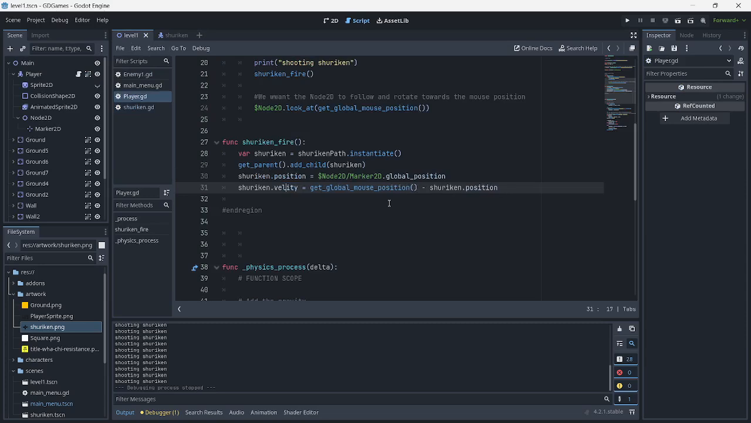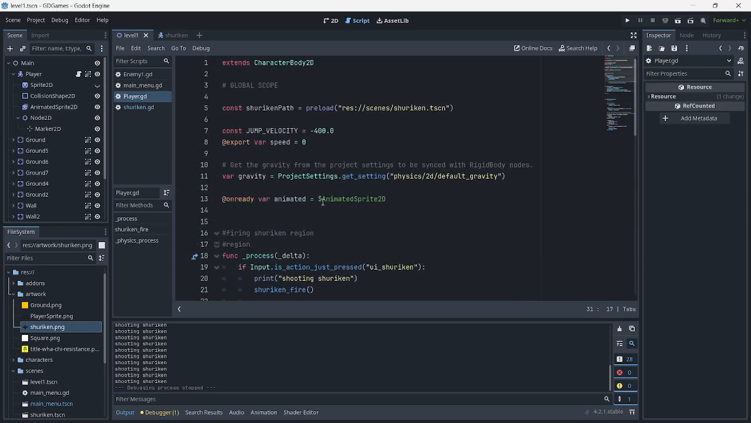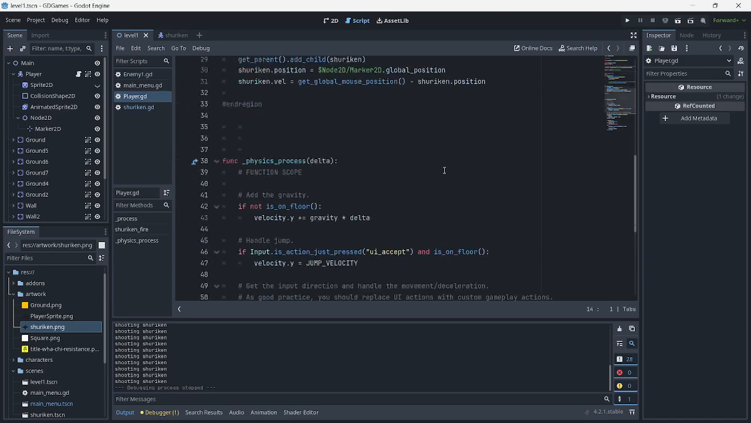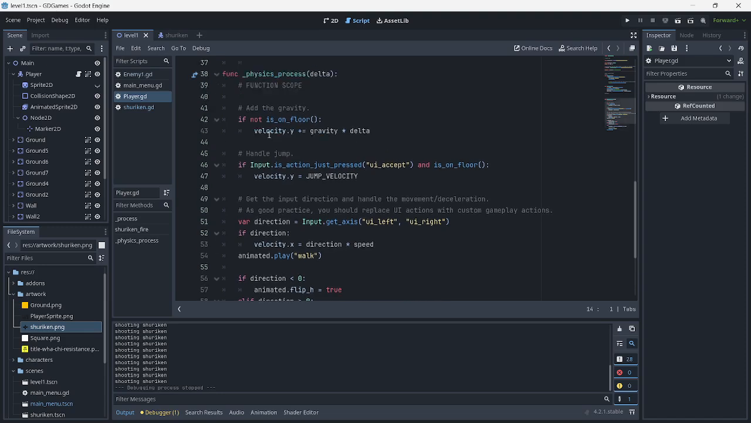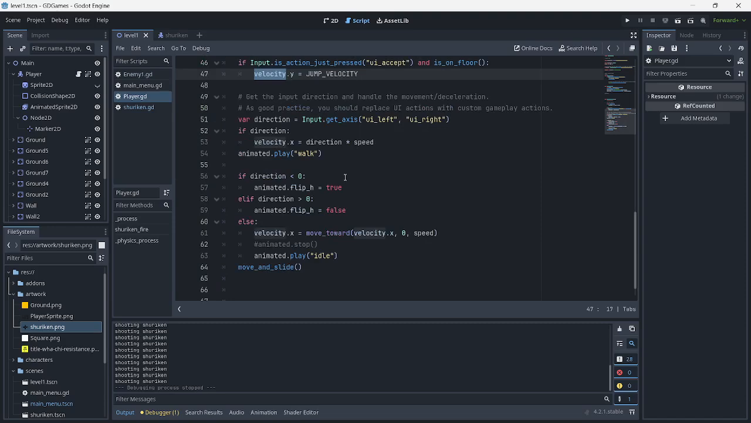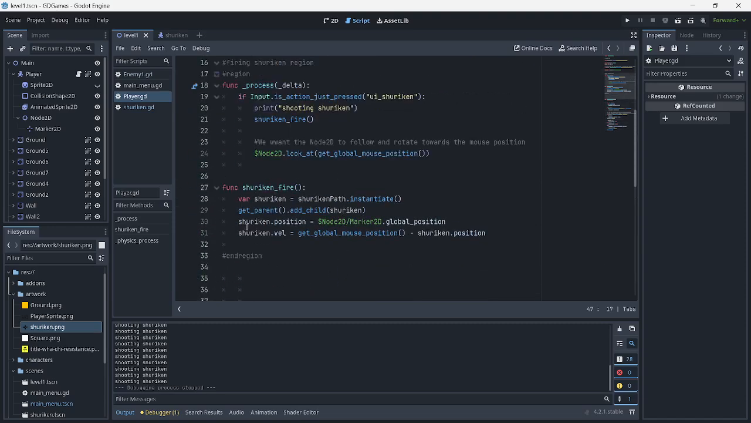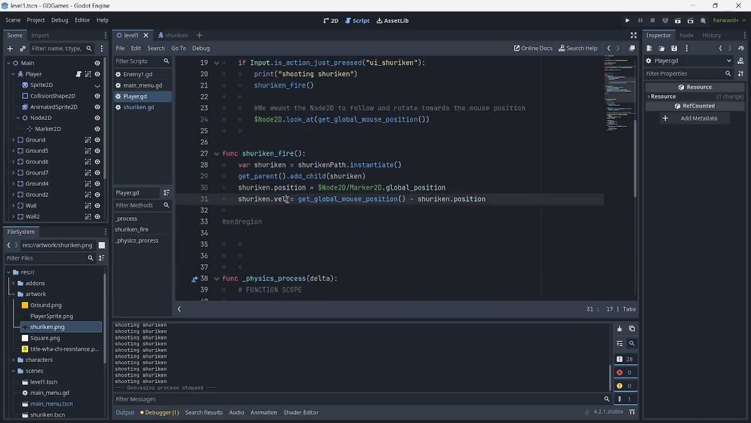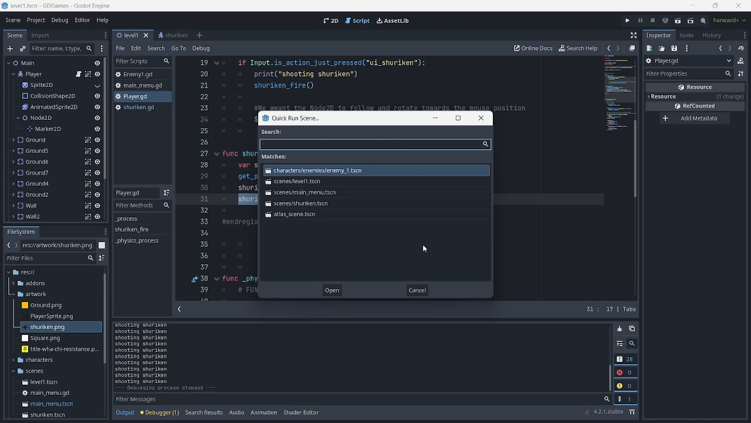I'm trying to figure out where that velocity is coming from. Even though we did not have any declaration of velocity in our code, there is that velocity, that y. So I think that's a built-in velocity property, but we'll have to figure that out further. And right now, this shuriken.vel should fix the issue.